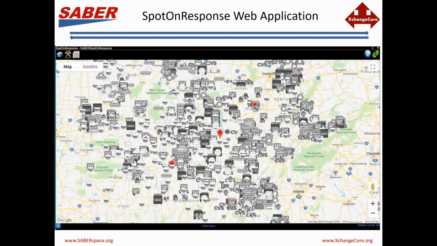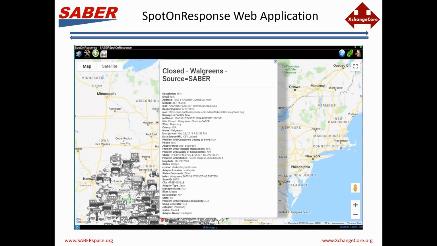And here, looking at the SpotOnResponse Web Application, again, you see these are largely icons of the companies that are associated with SABER and grayed out in the SpotOnResponse process to show them as closed. And a quick pop-up of one of those locations, a closed Walgreens. See the same information that was in the previous application, all of which is the essence of SABER. I want to continue to emphasize that taking the SABER data and putting it into your own application was the originating point for SABER.